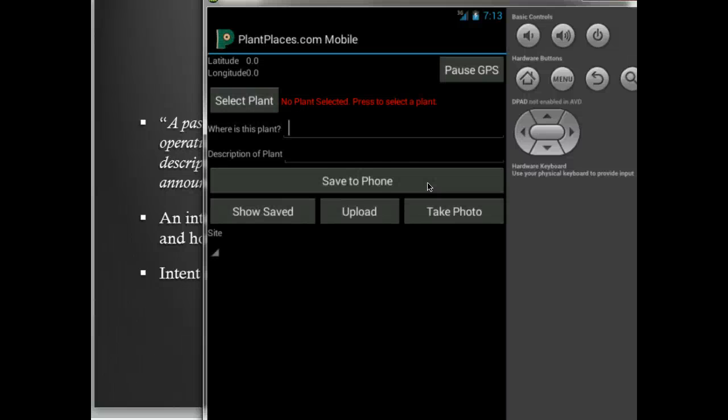What you're going to see is that I have a series of buttons here, and I worked for a long time to try to figure out how to reduce the number of buttons. And honestly, there are too many. I'm not comfortable with it. We have a pause GPS, which is more like a kick GPS. It kind of tells the GPS to refresh itself. We have select a plant, just like what we're doing in our own app, where we can go in and associate a plant with a GPS. Now, here's the one that bothers me. Save to phone and upload.